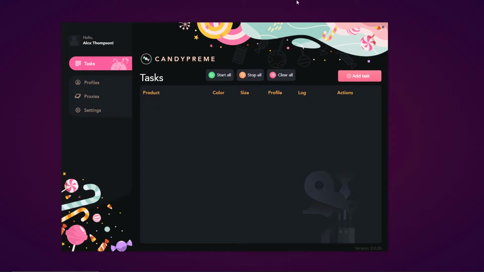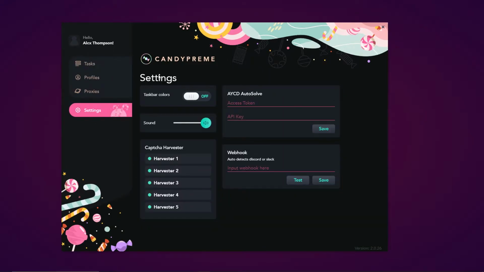So this is Candypreme. It's going to say hello Alex Thompson. Alex Thompson is the name registered to this email for Candypreme, that's why it says that. Let's begin at the settings page and make our way to tasks, and then we can run a test task.